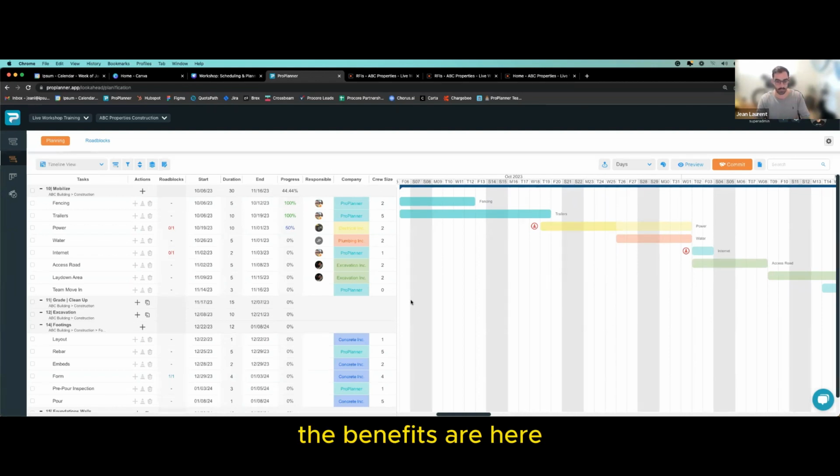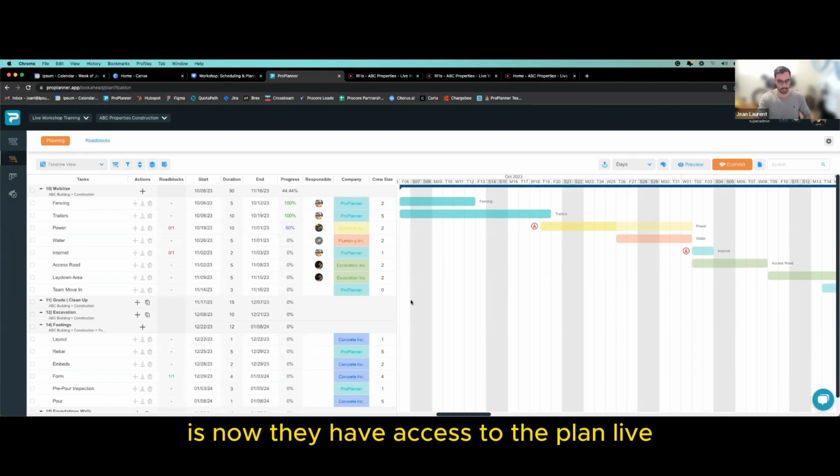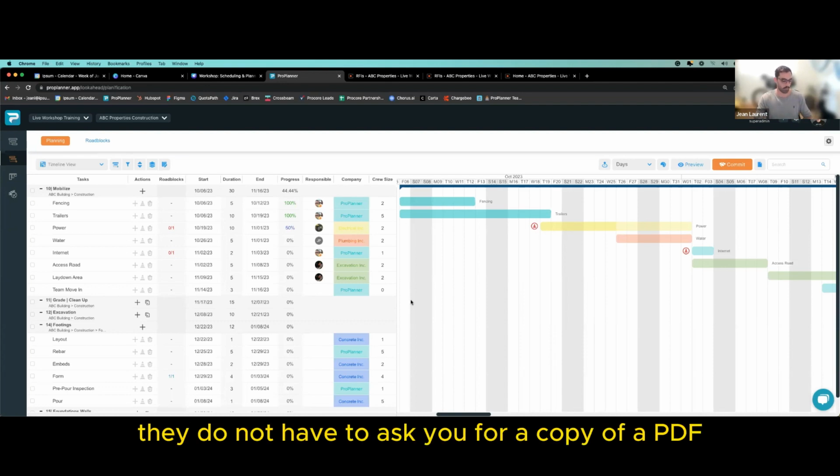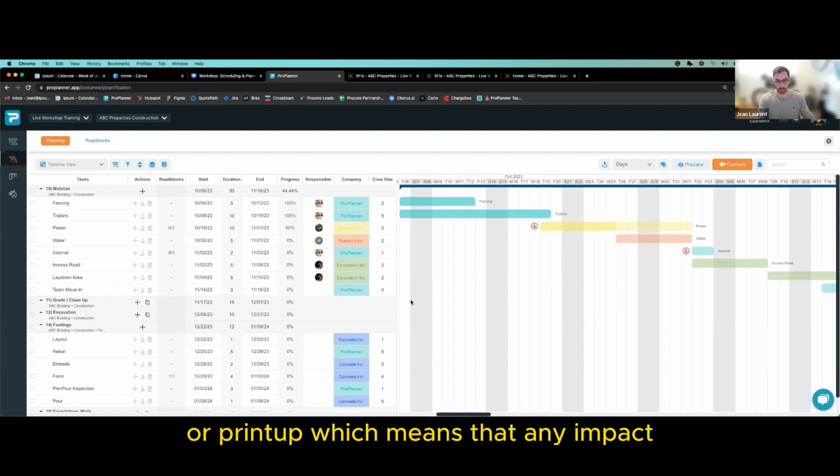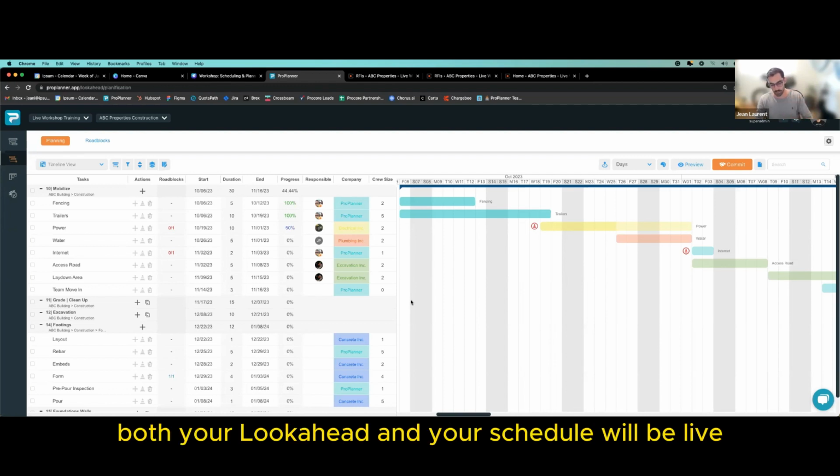What we see the benefits are here is now they have access to the plan live. They have access to give you feedback live. They do not have to ask you for a copy of a PDF or a printout, which means that any impact, any action taken is instant. You don't have to wait a couple hours. You don't have to miss something. And both your look ahead and your schedule would be live.